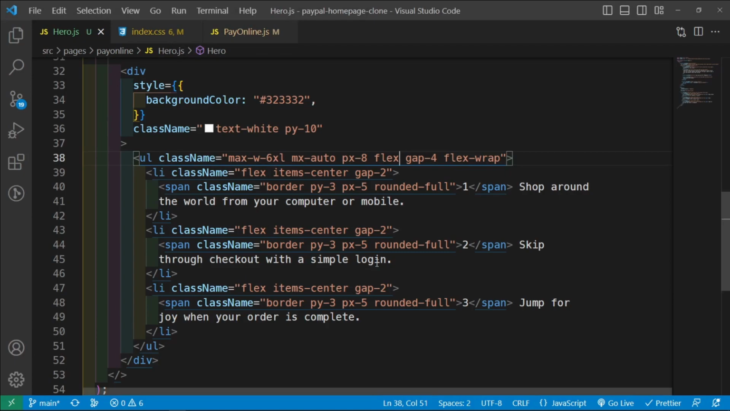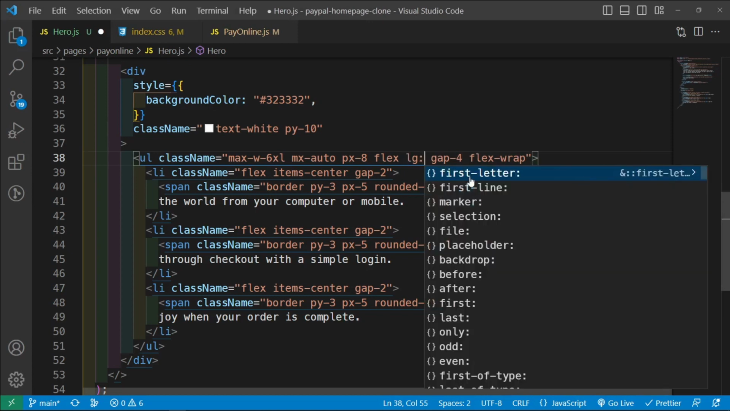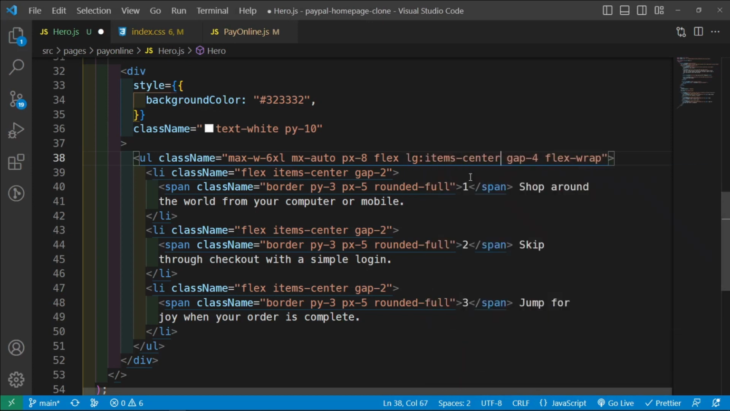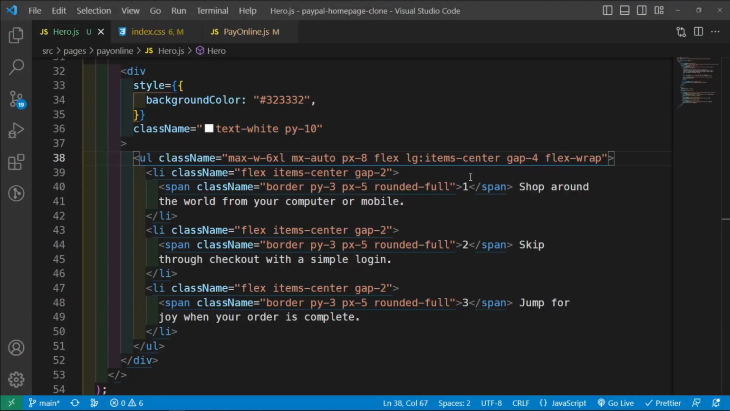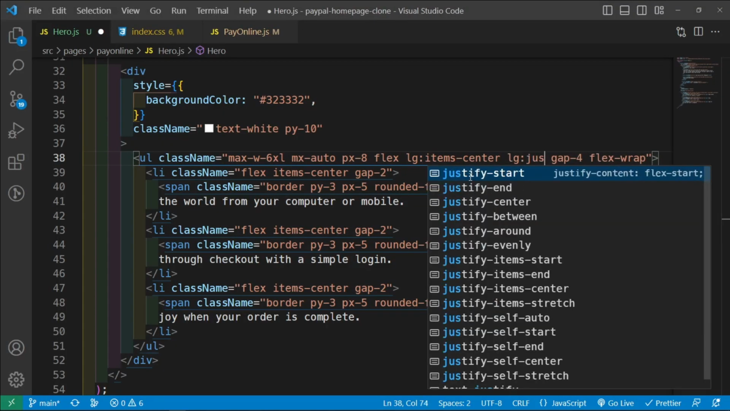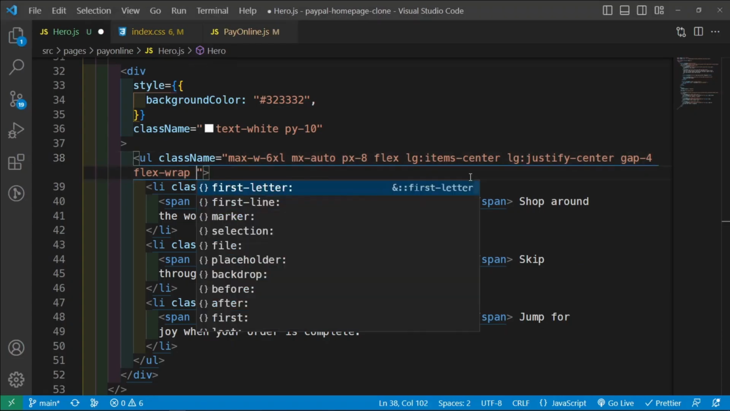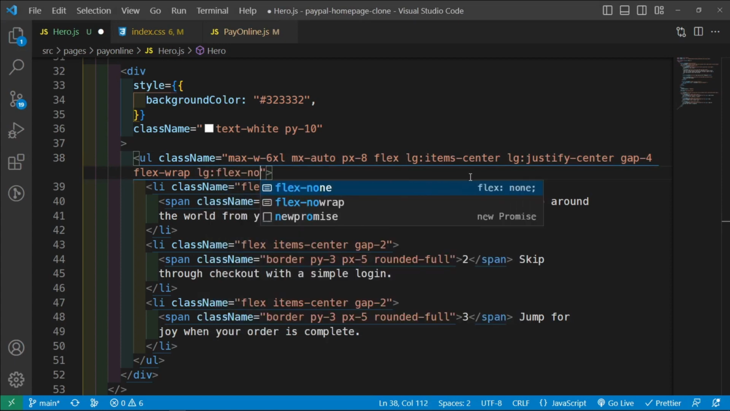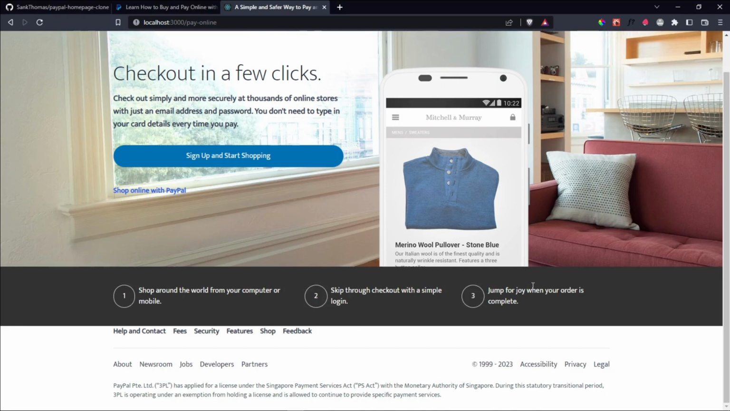Okay. And then what I want to do is, I always want this to be here. So let's say that for large screens, then items-center. And then for large screens, let's say justify-center. And then for large screens, let's say flex-nowrap, so that it removes the wrapping here. There we go. Fantastic.